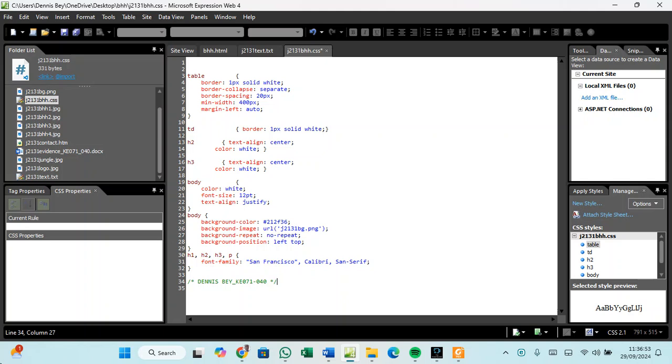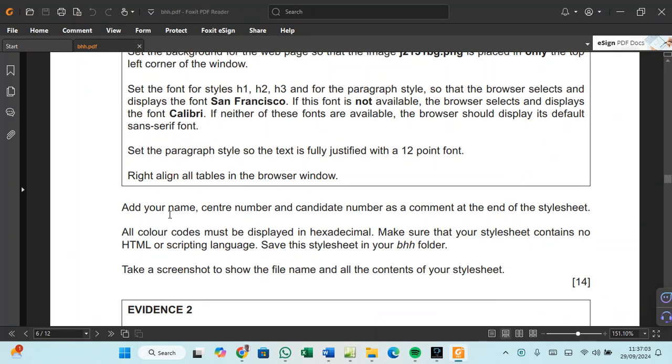So the next thing, before we're almost winding up, it has almost taken an hour because I was a bit slow for you to understand. So I'm going here: all color codes must be displayed in hexadecimal. Make sure that the style sheet contains no HTML or scripting. Save this in your folder. Take a screenshot. So hexadecimal is what I've not done.